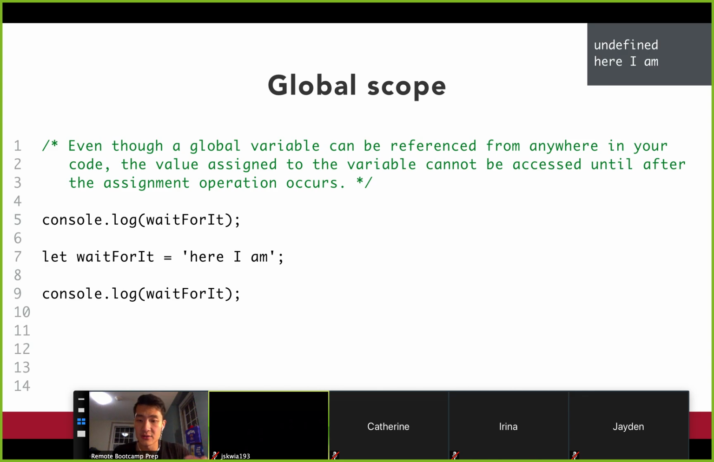The second time JavaScript passes through the code, it goes to line 5 and says, let me print out the variable wait for it. Well, is wait for it a real variable? Yes. What's the value of wait for it? I don't know just yet. I've only made a note that wait for it is a variable. I haven't actually run the code that assigns a value to it. And so when I make note of a variable that exists, but I haven't yet given a value, then the value of that variable is going to be undefined.